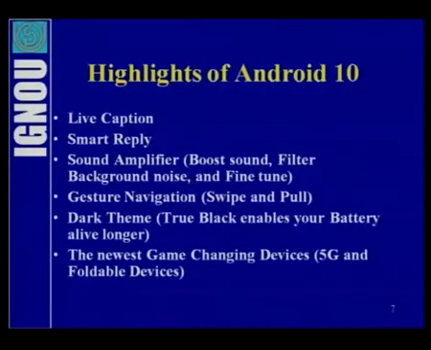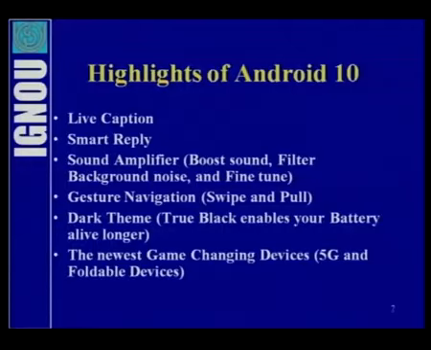Another thing is that some of the devices support 5G, and also Android 10 supports foldable devices. In this case, we will be having the new game-changing devices wherein for foldable phones, foldable screens, the apps are different. Not everything, but there will be some specialized apps wherein you get more clarity when you unfold. So this particular Android 10 mobile operating system also runs very effectively on the foldable devices as well as 5G enabled devices. So there are some more highlights of the Android 10 mobile operating system.